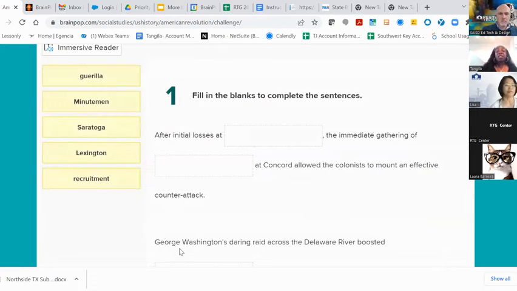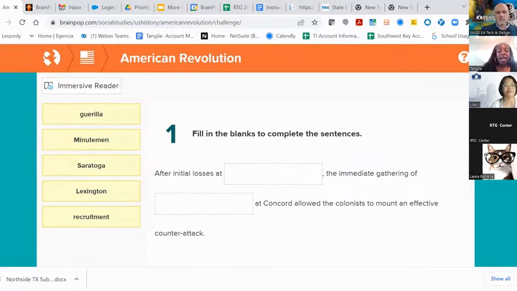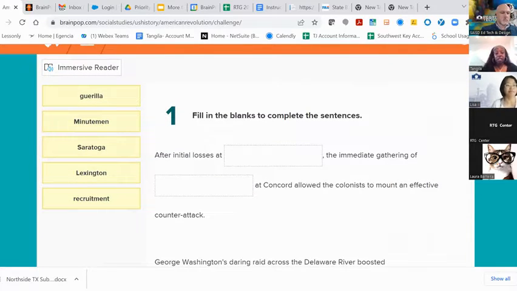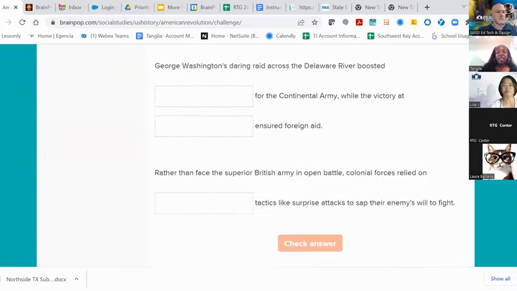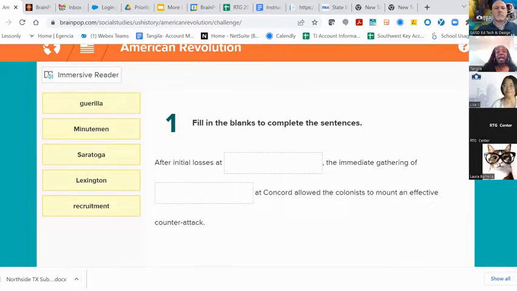If the students need to review, here are some keywords on the left-hand side that your students can use to fill in the blanks to complete the sentences below, okay? And then it will allow them to check their answer. And then they can go back and make those changes. So you just click and drag.